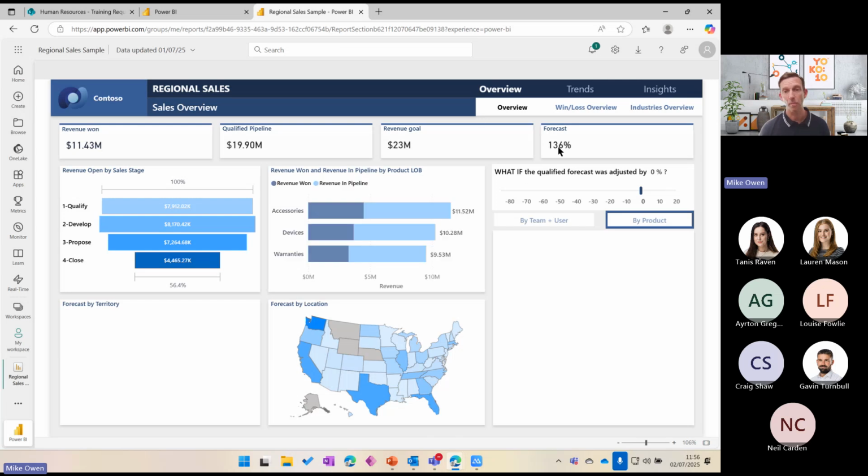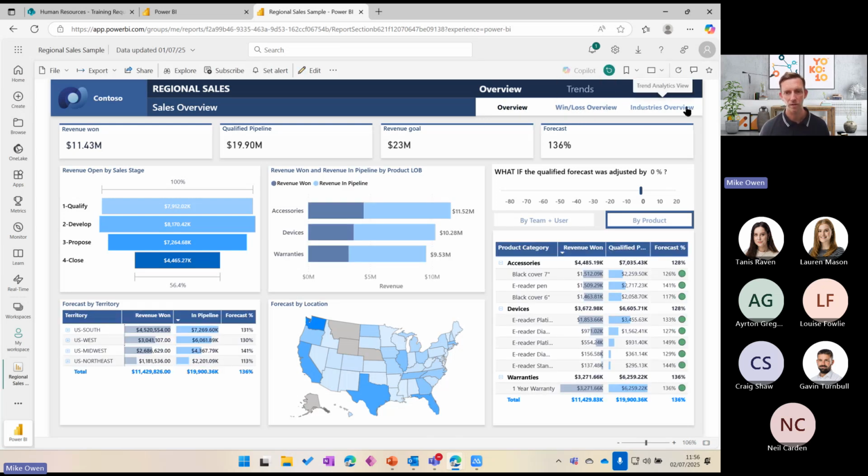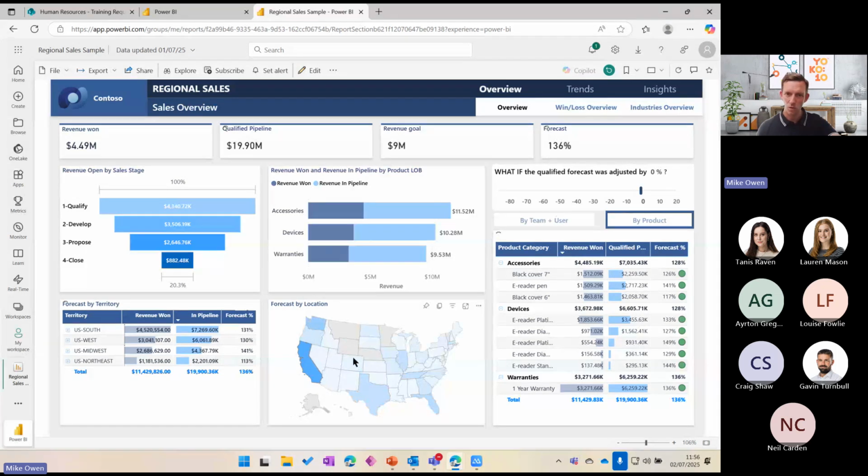So here we've actually got multiple reports available. I've got a win-loss overview at the top and an industries overview. But then if I want to click through some of the visuals again to understand what things look like in this part of America, what about in Florida, how does that affect the numbers? As you're clicking through the visuals, everything else is getting filtered accordingly.